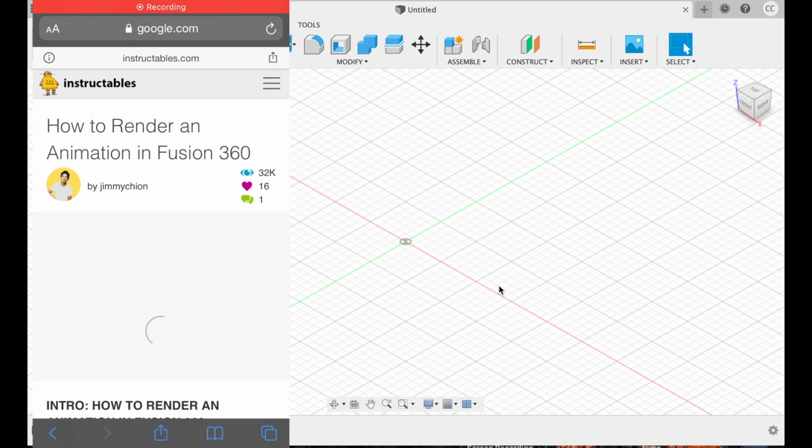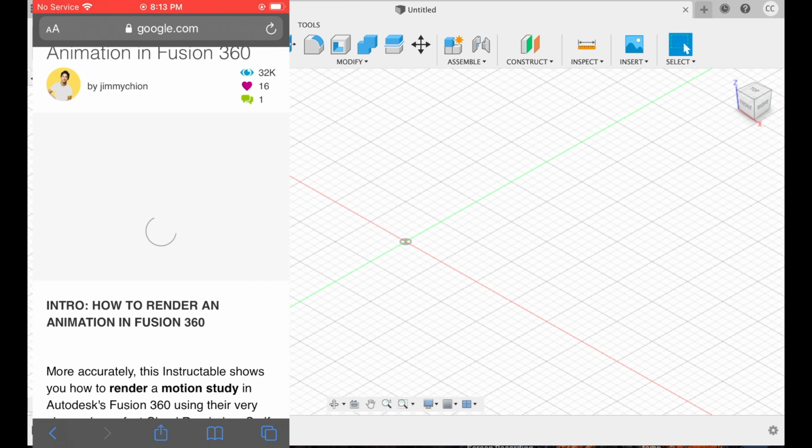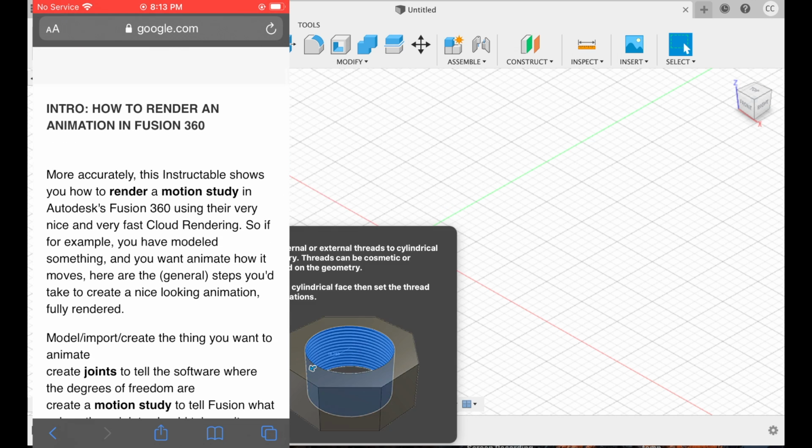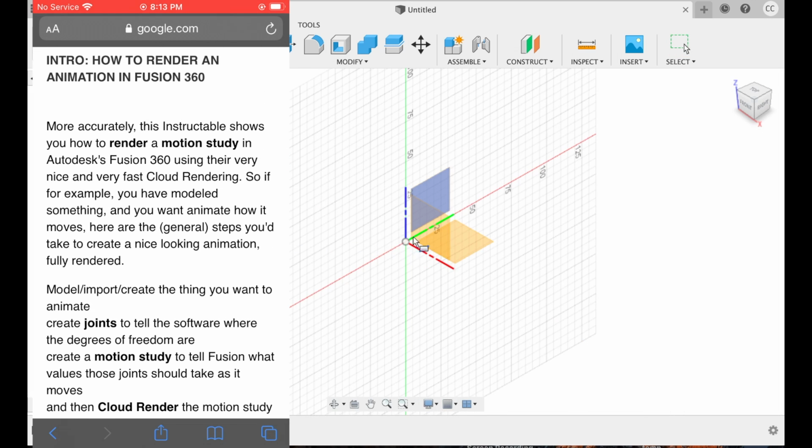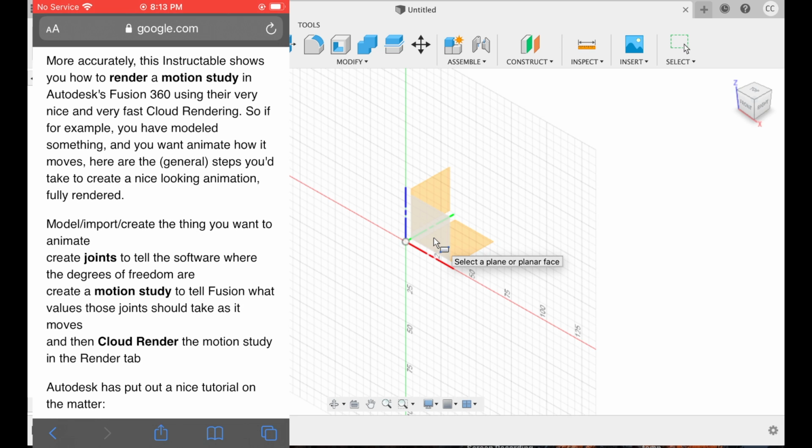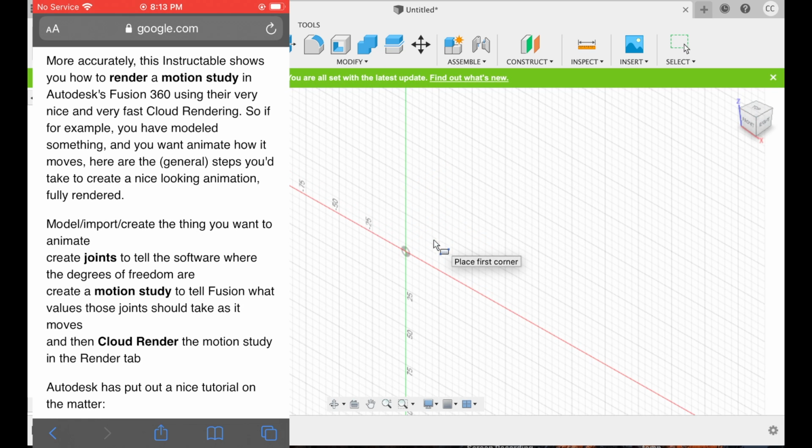So now we're going to switch over to a screen grab of Fusion360. So we're in the Fusion360 workspace, and we have a screen grab of how to animate in Fusion360 pulled up. The first step is obviously going to be to have a model or object placed in the workspace. While I'm doing that, I'm going to explain a few things.